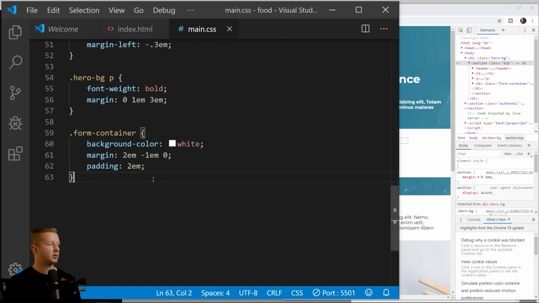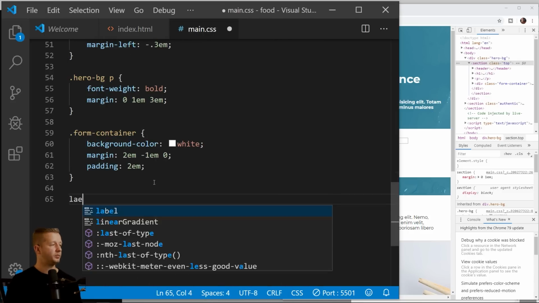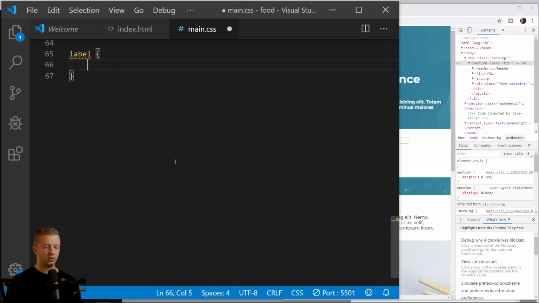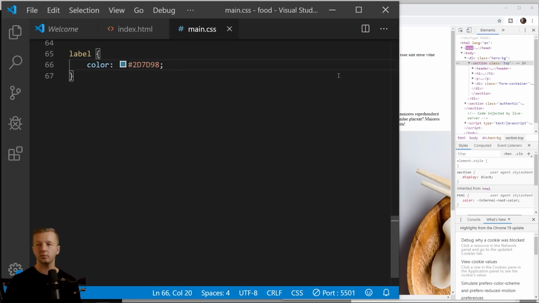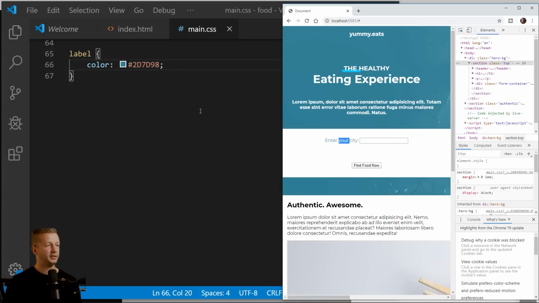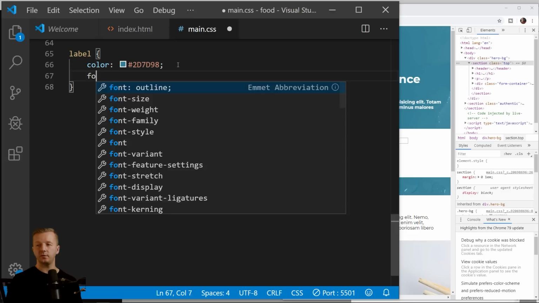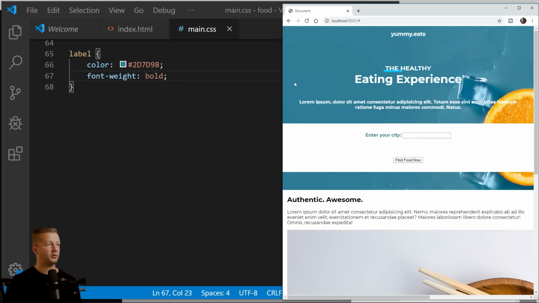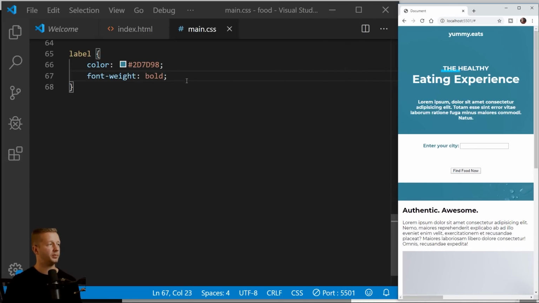So let's specify label. We're going to say color. I'm going to paste that value in. It's #2D7D98. And make sure to put that hashtag there. We'll save that. There it is. We're also going to do font weight bold. Let me close this out. So now it is bold.